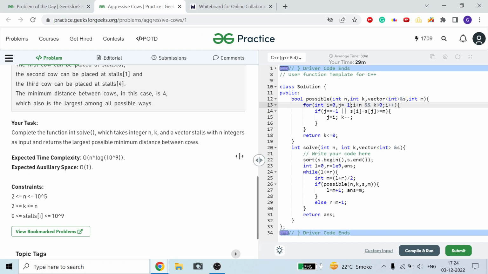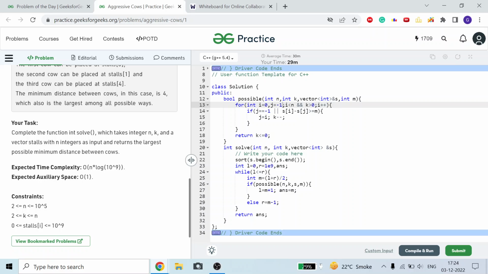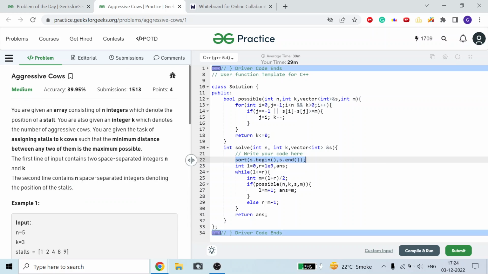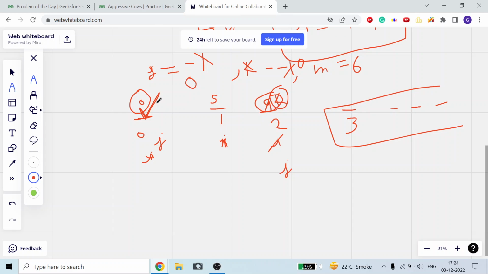Okay, so now let's see the code. First of all, I'm gonna sort it, because it is not given to me whether the stalls are in sorted order or not. Why sorting? Because I want the distance to be maintained. Like from 0 I will find every stall after 0. From 5 I will find each stall that is forward to 5.